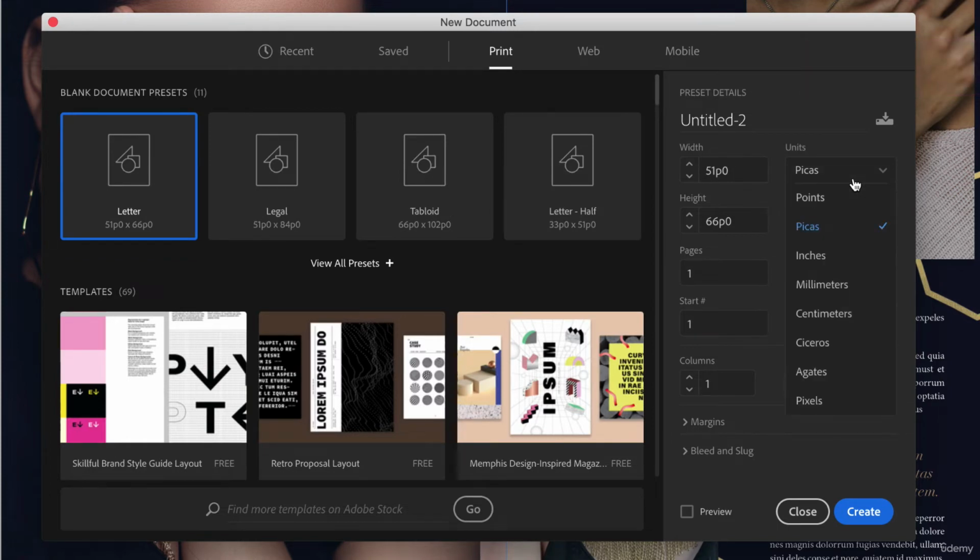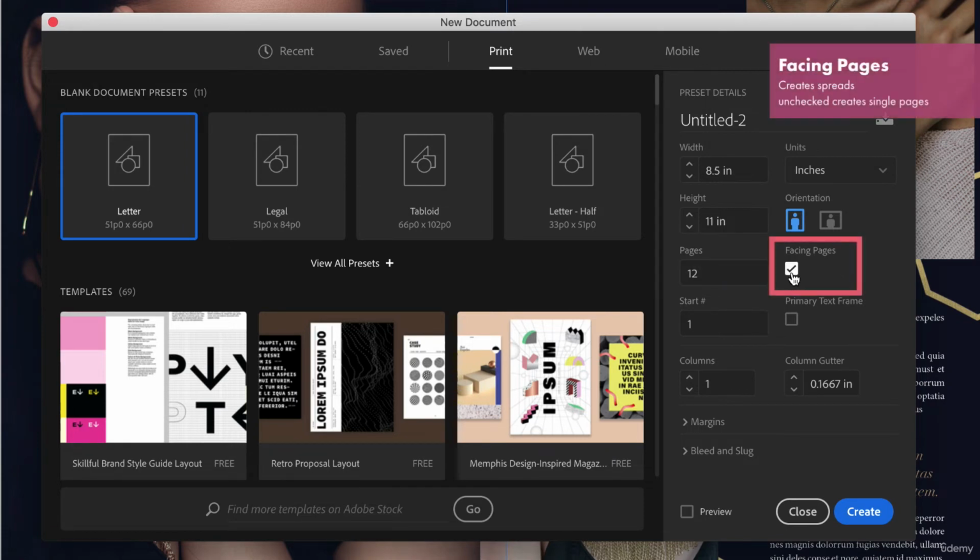So we're going to go down here, and instead of picas, we are going to do inches for now. We're going to do 8.5 inches in width by 11 in height. And we're going to put maybe 12 pages. Of course, we can always add pages and subtract pages easily in the Pages panel. So facing pages is going to have a front cover, which will be a single page, and then it'll have spreads anytime you do a facing page. And anytime you unclick facing pages, it'll just be single pages and not the double spreads.